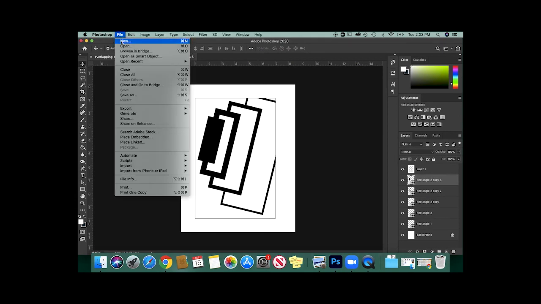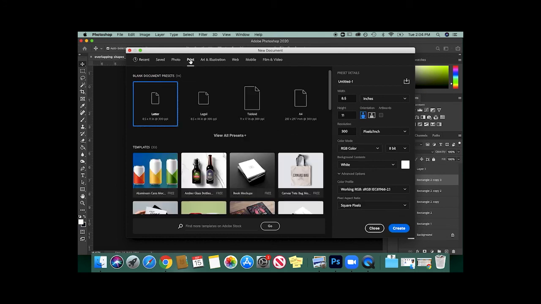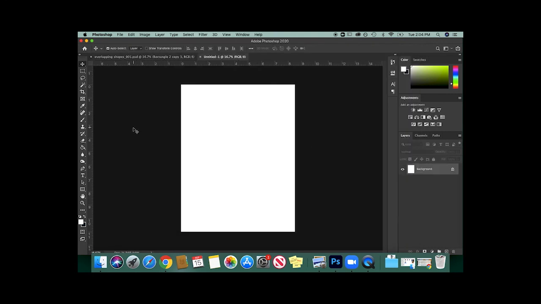Okay, so the first thing I'm going to do is open up a new file, and I'm going to make my file the size of an 8.5 by 11 piece of paper so I can print it out easily. So I've just selected that there.